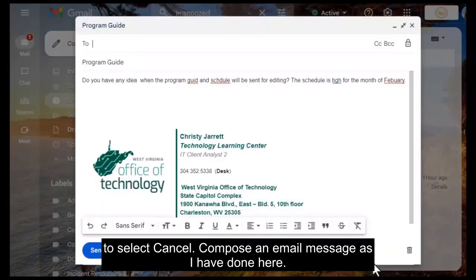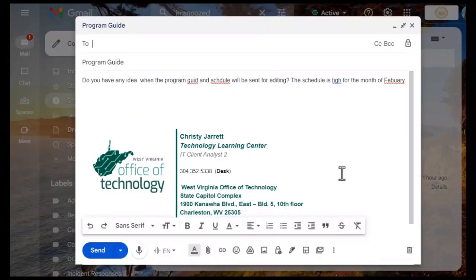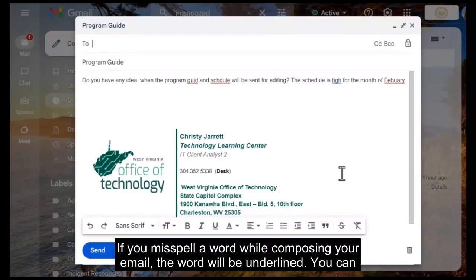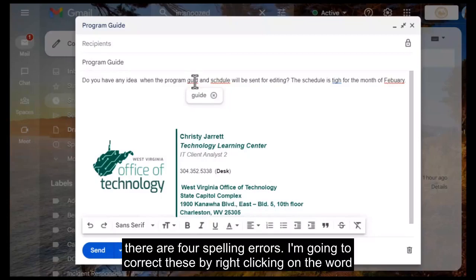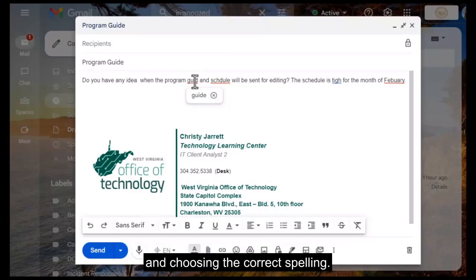Compose an email message as I have done here. If you misspell a word while composing your email, the word will be underlined. You can right-click on the word and Google will give you a suggested spelling. You can see that there are four spelling errors. I'm going to correct these by right-clicking on the word and choosing the correct spelling.